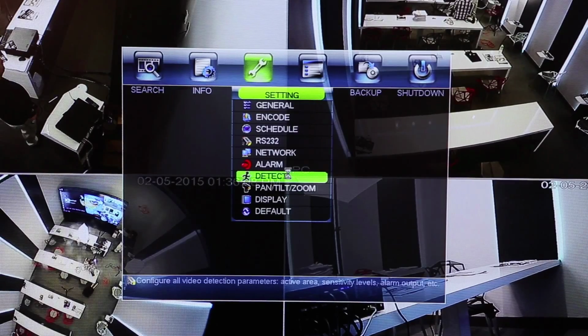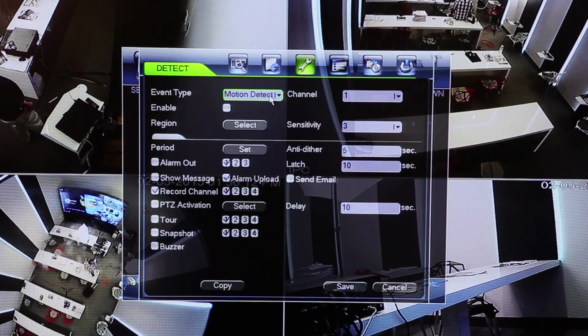Let's go into our detect settings. Detect settings are very important when you're talking about setting up your motion devices, for example. You want the recorder to only record on motion or maybe send notification on motion. This is a great example of where you would set it up. It is per channel, so I can set my settings independently based on which camera it is.